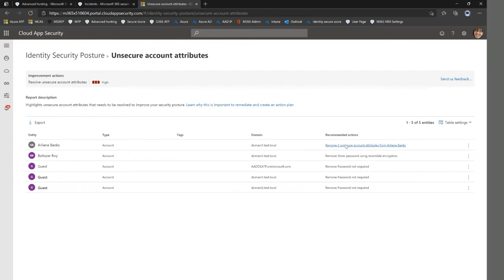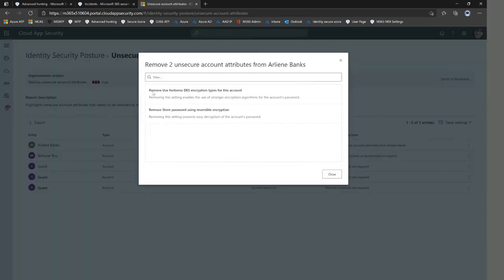If I click on that, I'll be presented with exactly what are the attributes that need to be remediated, such as use Kerberos DES encryption, which is using an older type of encryption for this account authentication, which is not recommended. This is against Microsoft security best practices, but it's still available, probably due to some legacy app or a misconfiguration or even an overlooked option in the environment.